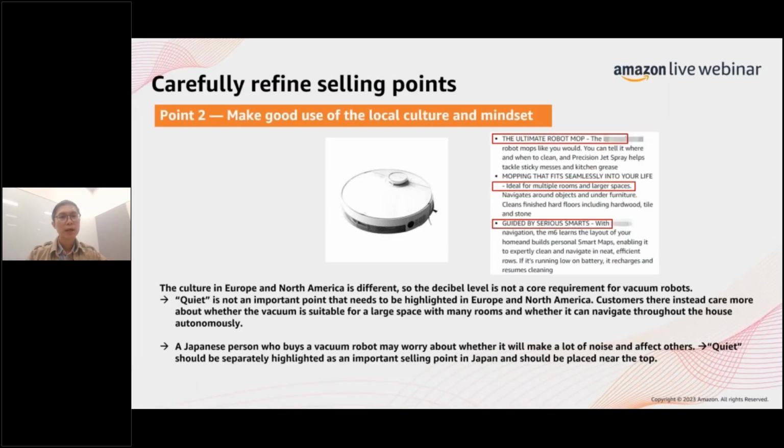Right, the next point is regarding how you can make good use of the local culture and mindset. I touched upon this previously already, so I won't go into too much detail. This basically gives you an idea of what you should be aware of if you're selling in North America, or, for example, into the Japan market, what they are more concerned about. These are examples, and you can rewatch it.